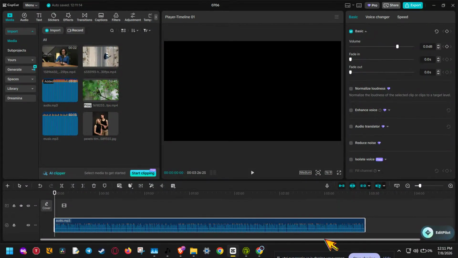If you want to mute only part of a video in CapCut without silencing the whole clip, this tutorial will show you the fastest way to do it. This is super useful when you want to remove background noise from one section, mute a mistake, or hide audio in a specific moment while keeping the rest of your video intact.